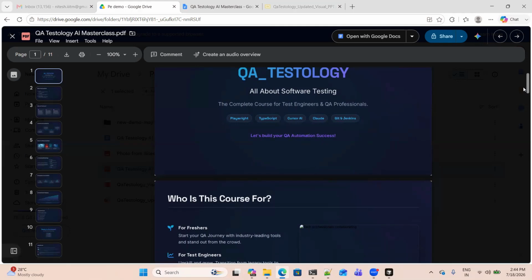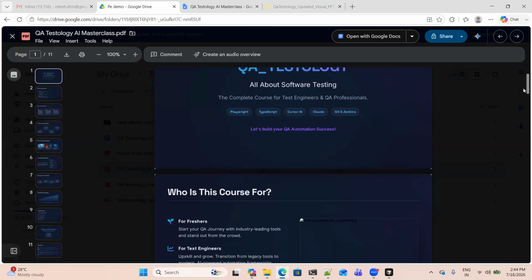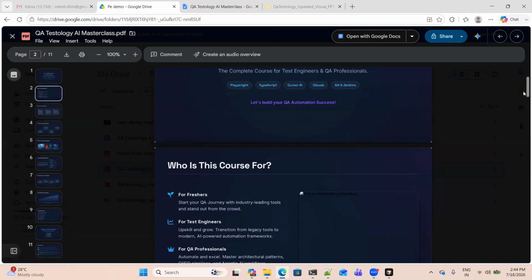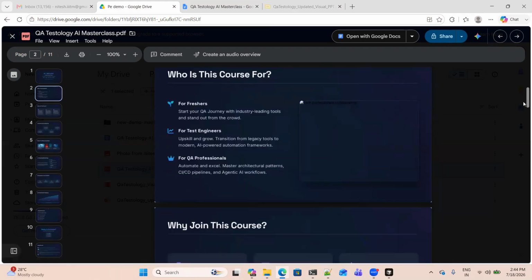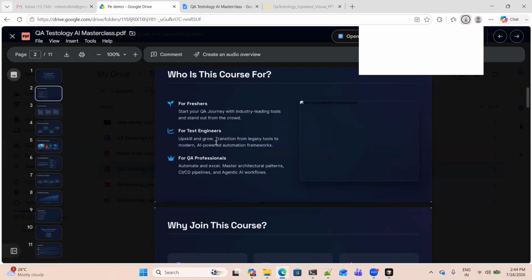So with the limited time today, I'll showcase this step by step, so that while we learn this, we can also achieve all these things, right? This is basically for anyone, whether they are a fresher or a test engineer, or a working professional on automation already. Anybody can join this.